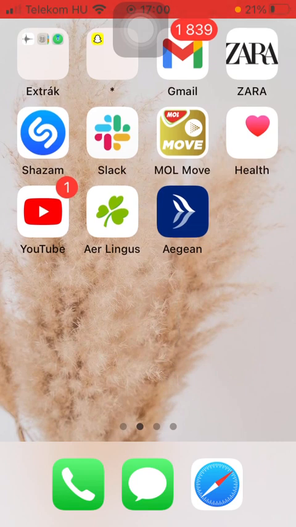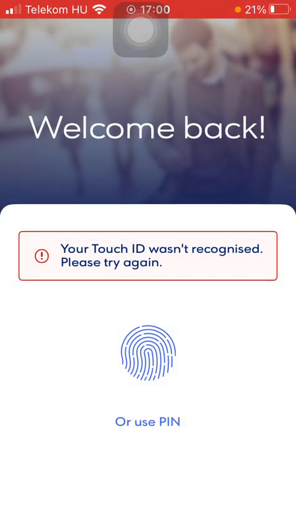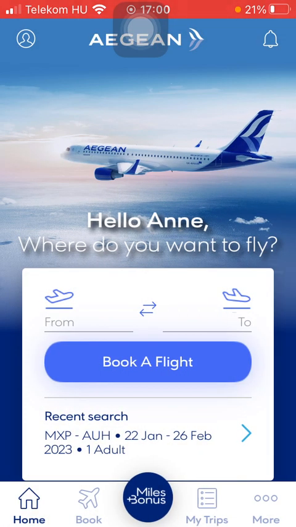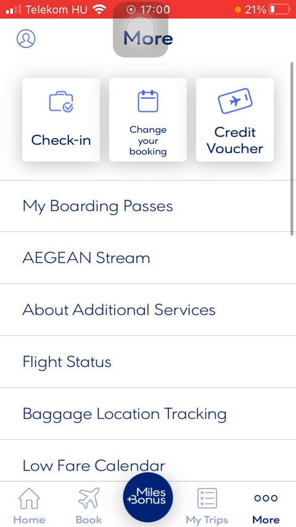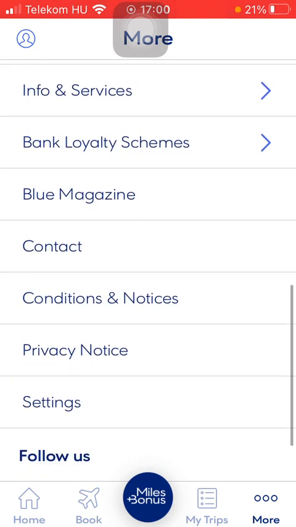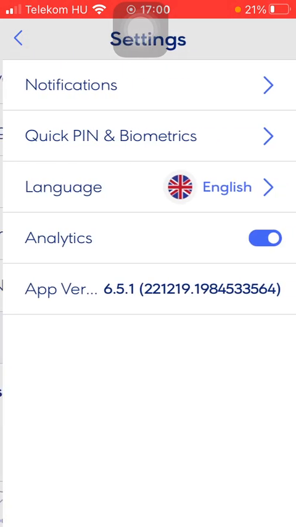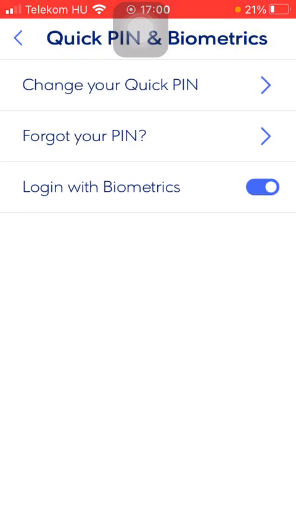First of all, open the application on your phone. After that you should add your Touch ID or unlock your app with a PIN number. Then click on the More button down below, scroll down. Then tap on Settings and click on Quick PIN and Biometrics.